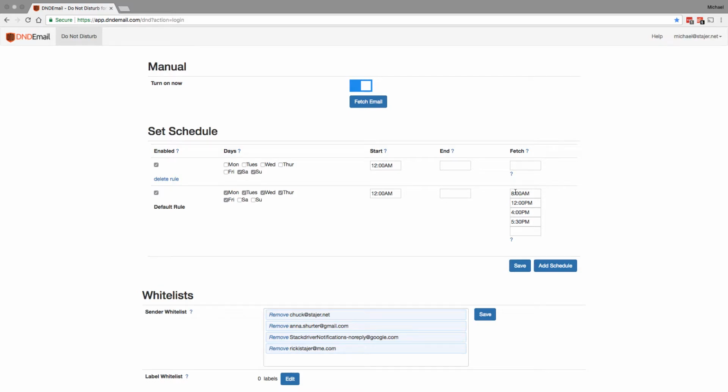And my email is fetched and actually delivered to my inbox at 8 a.m., at noon, at 4 p.m., and 5:30 p.m. On the weekends, Saturday and Sunday, I run the D&D email at all times with no fetching because I don't want to see my emails at all until Monday morning.